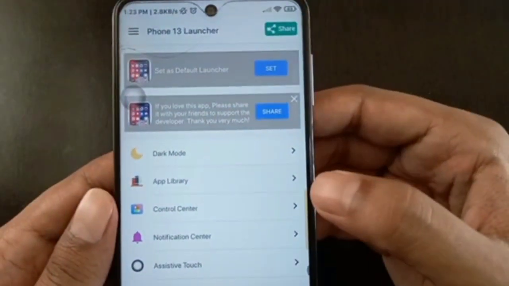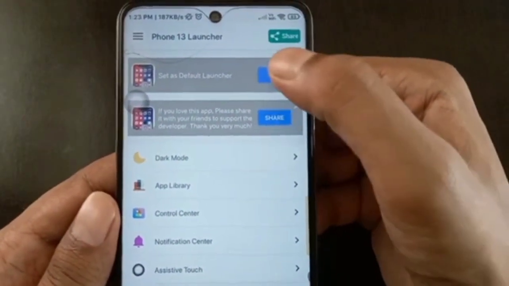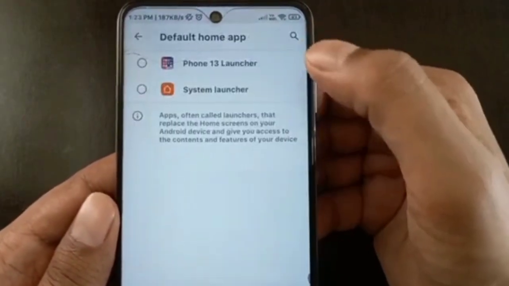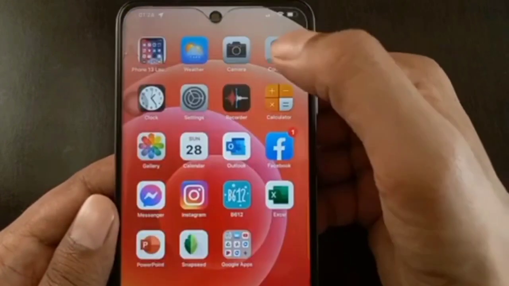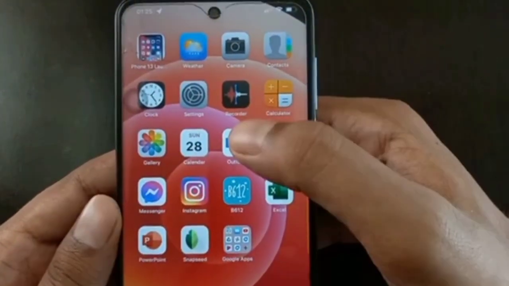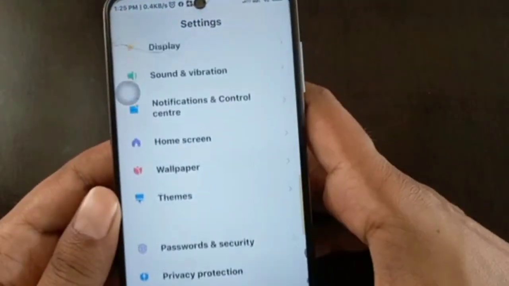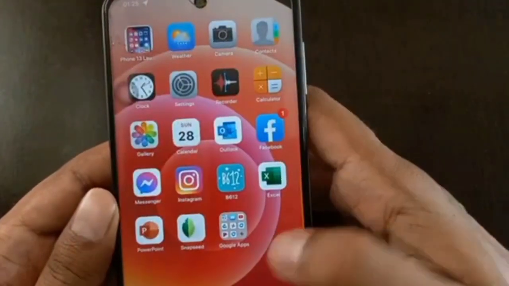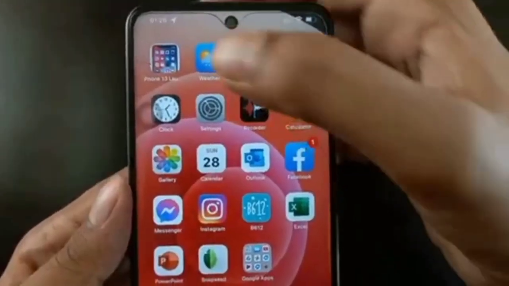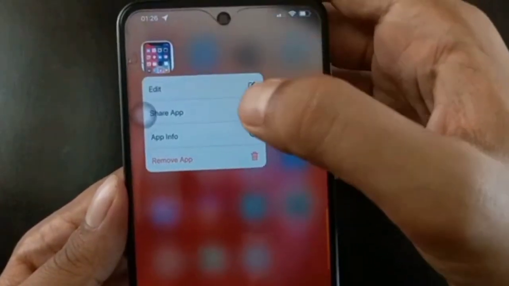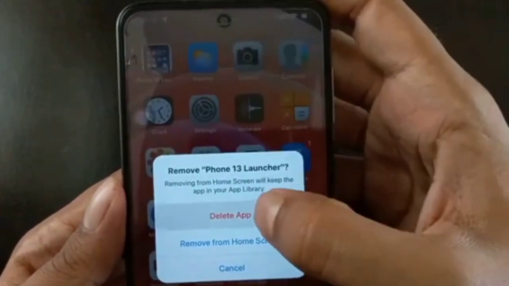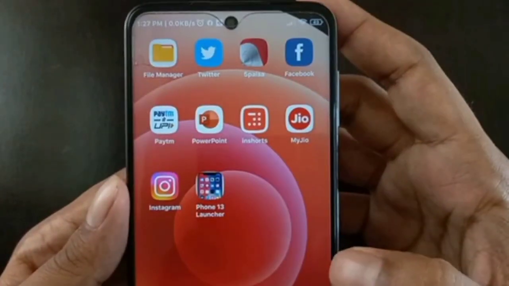You search the application and open it, set it as the default launcher and allow it. Watch your mobile: you can see the Android user interface coming to the iPhone 13 application, or the UI watch delete, and you see that your Android mobile is changing.